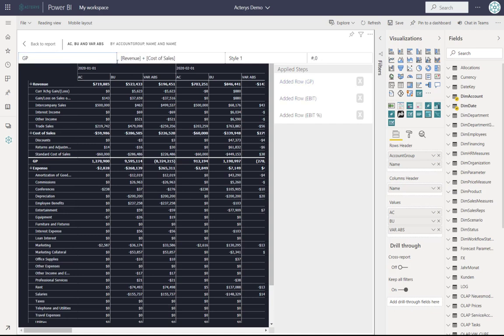So the first one was the gross margin calculation, where we are saying the gross margin or gross profit is the revenue plus cost of sales. In our example, cost of sales are negative, so there's a plus sign here. If you have them as a positive number, then you would use a negative sign here. And in this way, you can now set up all your calculations here in a very easy fashion.